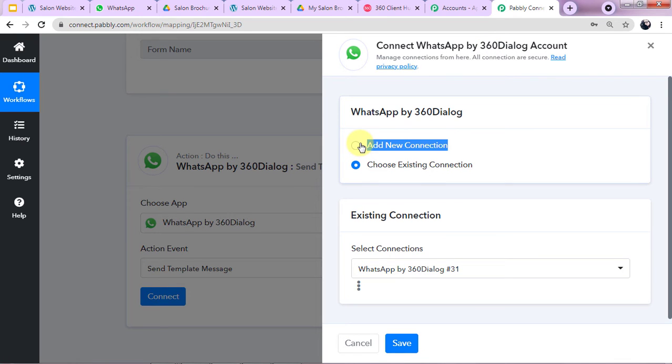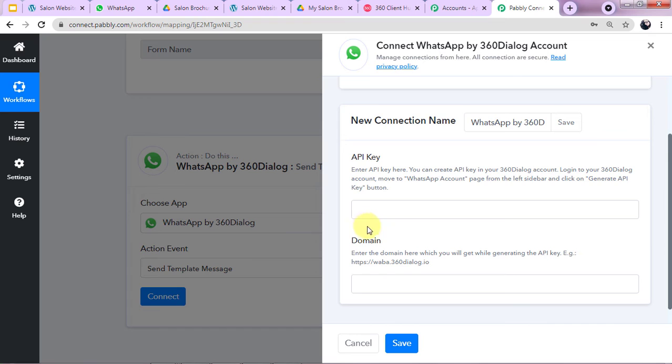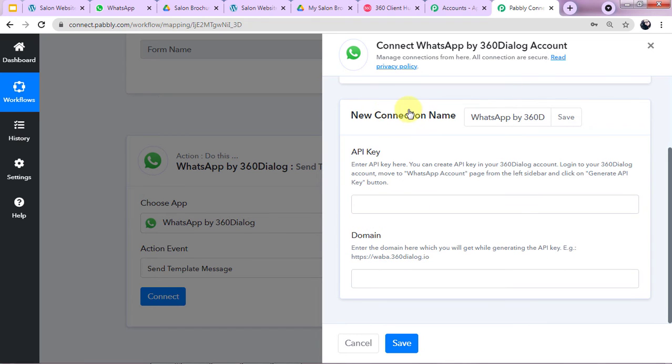So for this we have to click on add new connection, and then we need to provide these keys to make the connection. So you must be thinking, what are these keys and where can you get them? So let me tell you that everything is provided in the help text here. So it is written, enter the API key here. You can create the API key in your 360 dialog account, log in to your 360 dialog account, move to the WhatsApp account page from the left sidebar and click on the generate API key button.